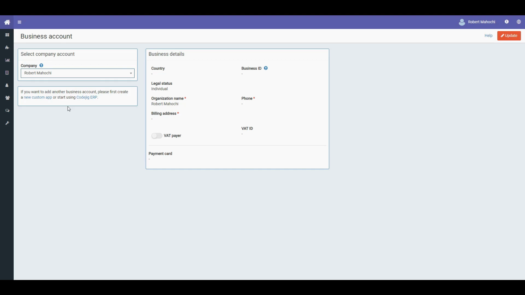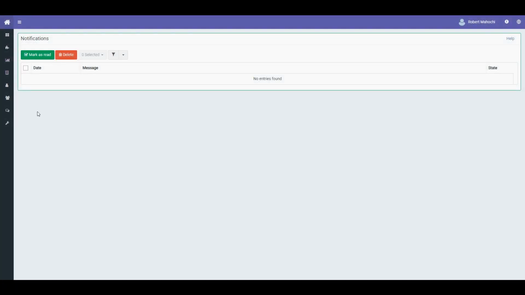You can create and manage several business accounts. The new business account can be added while making a new app or ordering a trial instance of Kojic ERP. If you administer more than one business account, you can select the account you are currently working with in corresponding option field. If there are any messages for you from Kojic team, they will be shown in Notification section.